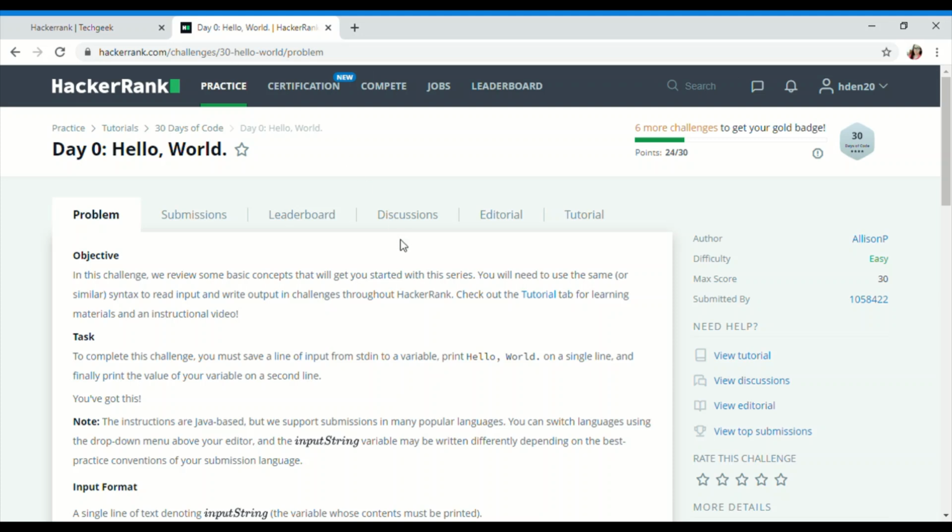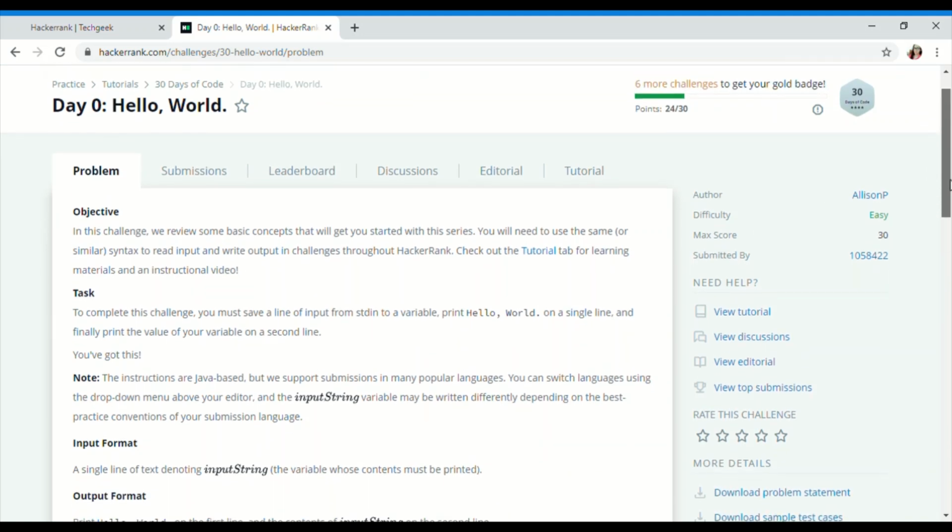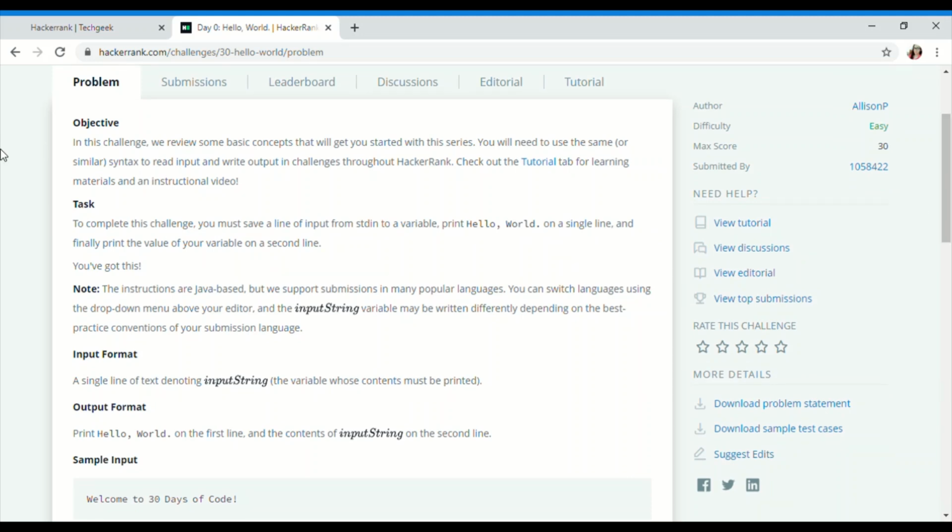Hello guys. So today we'll be learning the main tutorial of HackerRank, that is 30 Days of Code. Here we are beginning with the first one, that is Day 0: Hello, World. This is the most simple one. Let's see what the problem states.